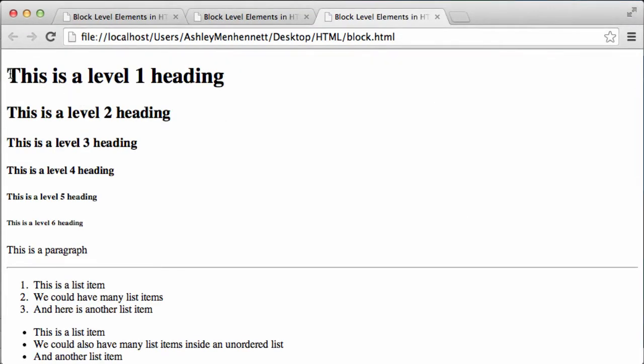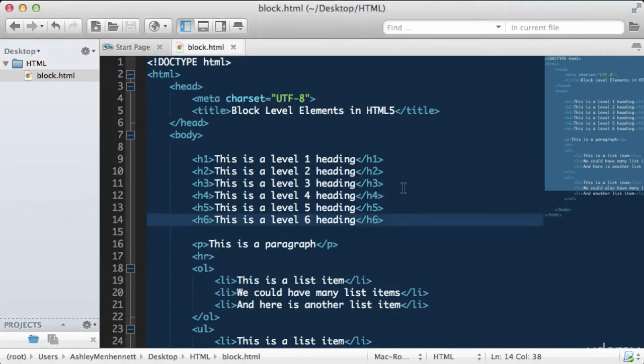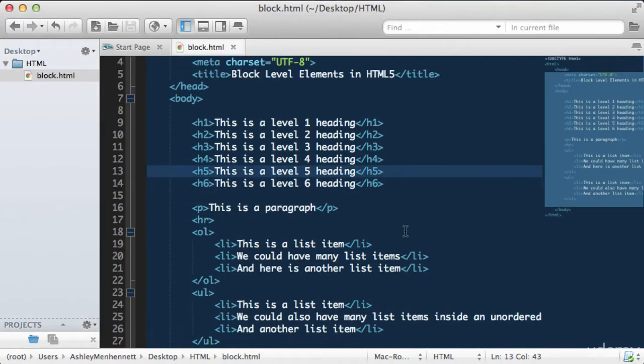As you can see, we have quite an array of headings, ranging in size from a level 1 heading all the way down to a level 6 heading. They all have their uses, so a level 1 heading would be useful for something like an absolute page heading, and maybe a level 2 heading would be good for something like a subheading. These are all block level elements, so they all do the same thing by nature, as I explained with the logical division. So I hope you've learned a little bit about block level elements in HTML5.